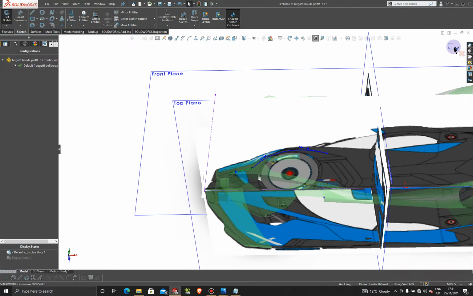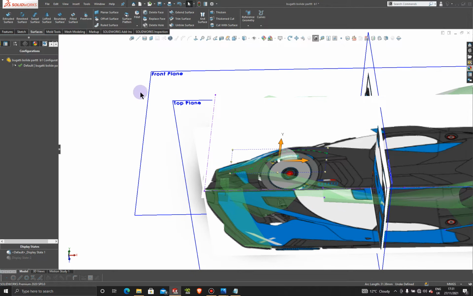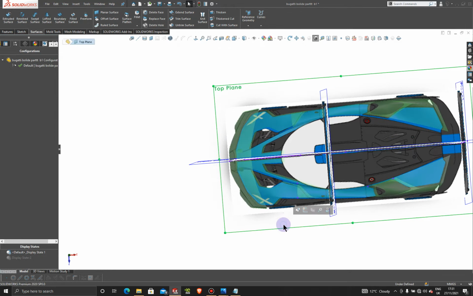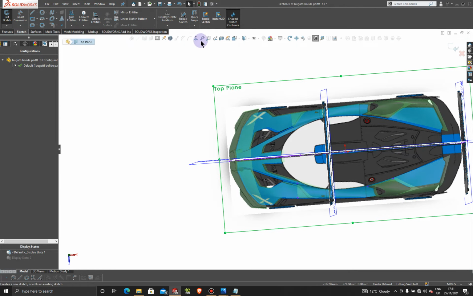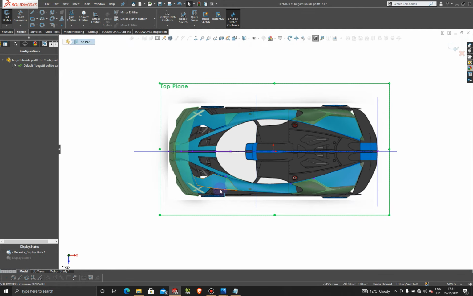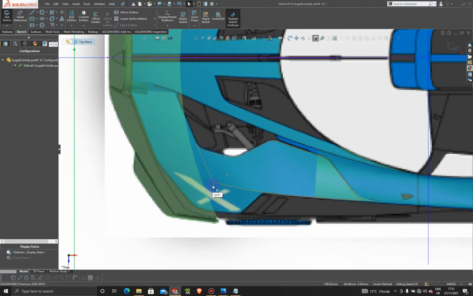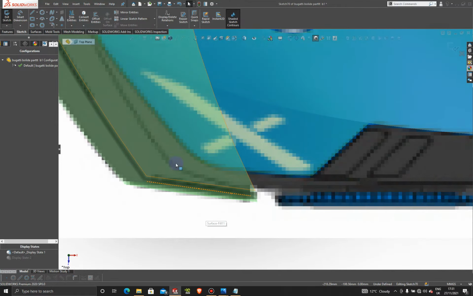All right, and exit the sketch. And then we're gonna come and make a sketch on the top plane. So this is the spot we are after here. This curvature here.